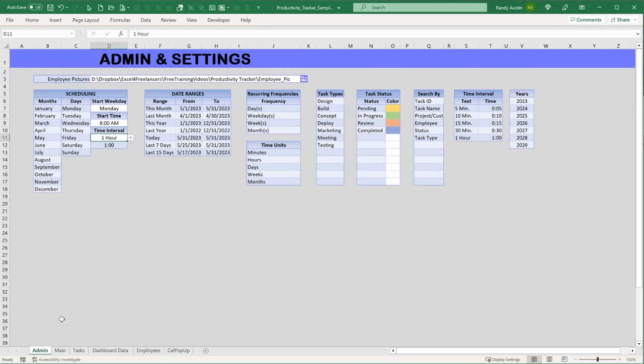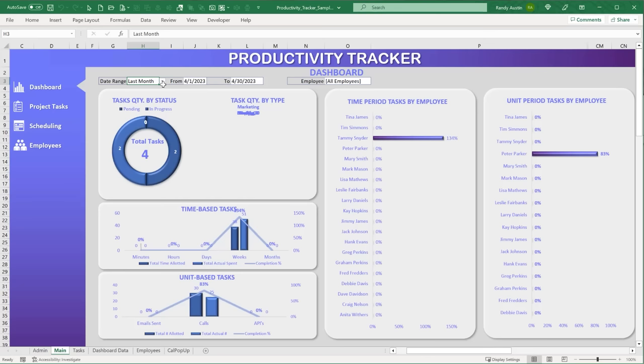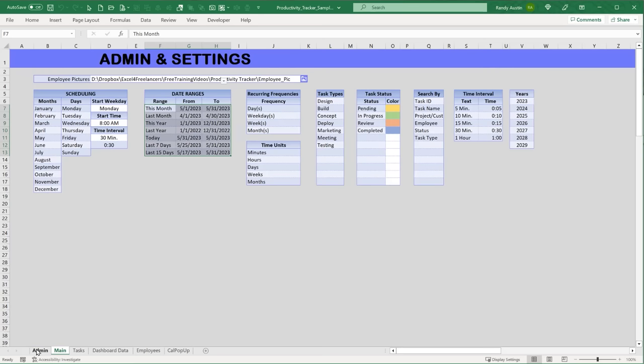Of course, we have date ranges. Date ranges are gonna come in handy on our dashboard because we may want to see date ranges for last year or last month. I don't have too much data for last month, but it's a great way to show that, right? Or this month, so we can have different date ranges and we can change the dashboard based on those. Very, very helpful feature. Also, we have recurring frequency. You saw that briefly. We can schedule recurring. The time in units, right? We can track based on minutes, hours, days, weeks, or month.